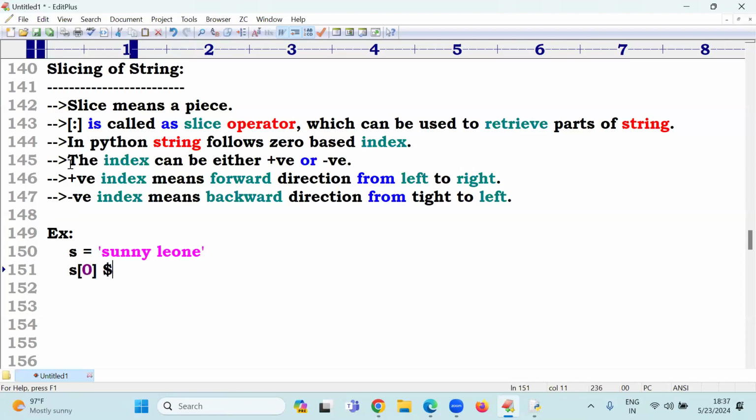s of 0, s of -1, s of 20, index out of range.